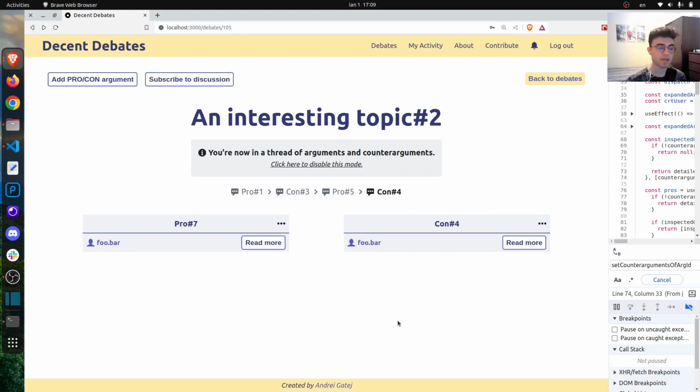and this can carry on until there are no more counter arguments. What you're seeing here is a breadcrumb, which is essentially a history of steps that led to this actual point. So first we've seen the counter arguments of pro1, then the counter arguments of con3, which is a counter argument of pro1. Then we've seen the counter arguments of pro5, which is a counter argument of con3, and so on.